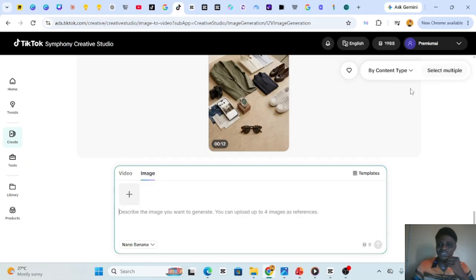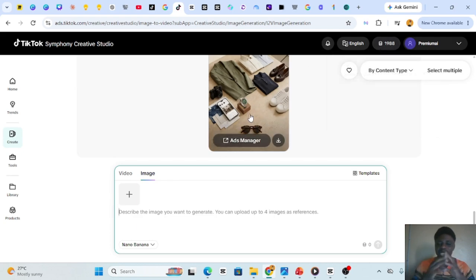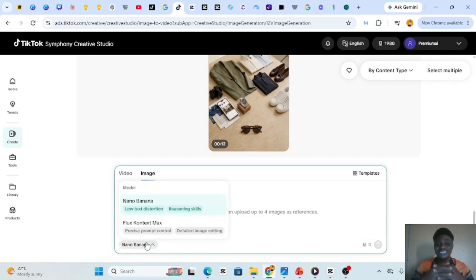Yes, you can see the amount of credits I currently have in my account. I have 1988 credits. That's because I generated this one video. But all the images that I've generated so far did not consume any credit. You can see here we have 0 credits required. The models we have here to generate images are just two: Nano Banana and Flux Context. You can generate as many images as you want, and then compile them together in a video editor and add a voiceover to your images.